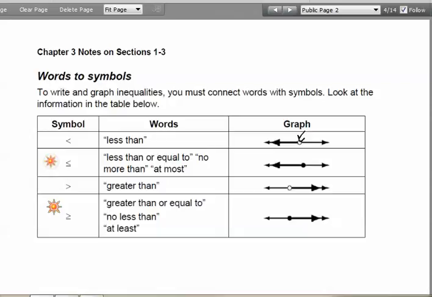For less than or equal to, sorry, I gotta go in order here. It still points to the left, but it also has a line underneath it. That includes the equal to part. And the graph of it looks exactly the same, except that you would have a closed circle, a solid dot there, and it would still point to the left.